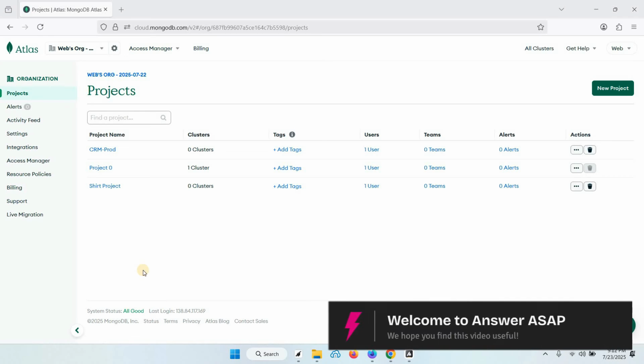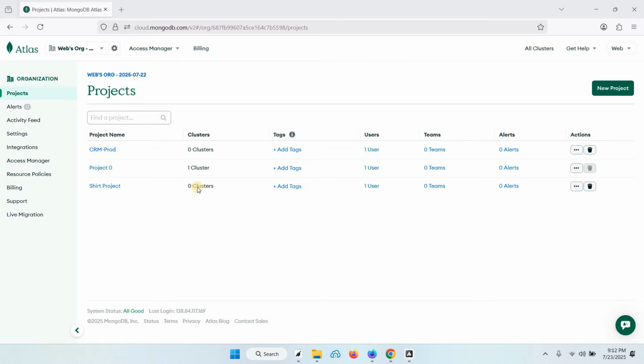This is how to delete a project in MongoDB Atlas. So in your Atlas dashboard, you have your organization. Click your organization, and you will be presented with a list of your projects. And let's try to delete this one, CRM dashboard.